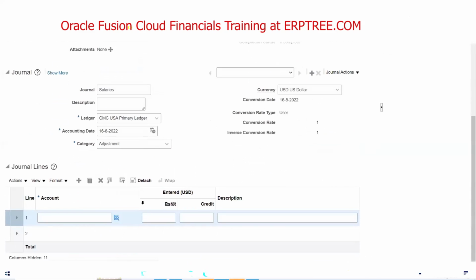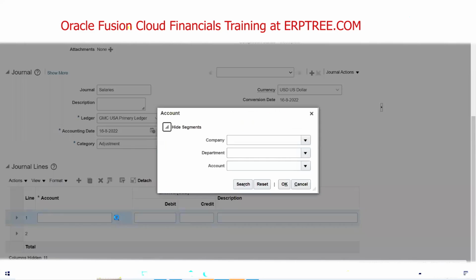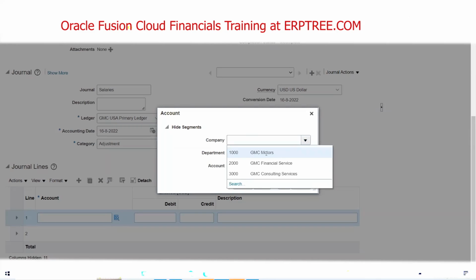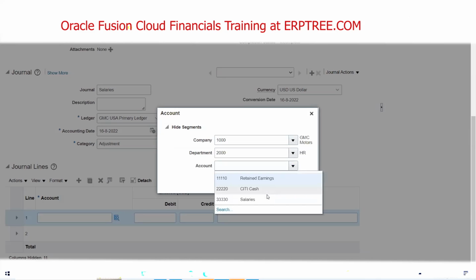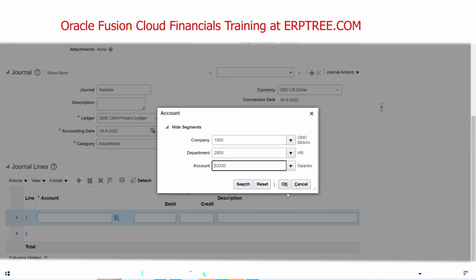Now here you can select. By default, you can see the search field is closed; you can drag a little to the right. You can see that search field. Click on the search field. In our chart of accounts, we have 3 segments. Accordingly, you can select the values. You can select GMC Motors, the company. Select the department, say, HR department. And for the account, what the HR department is doing is processing the salaries. Say okay.